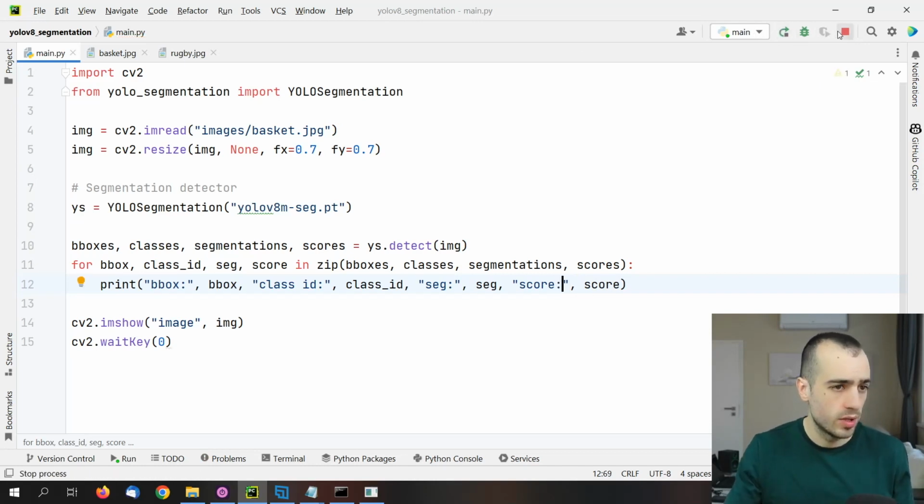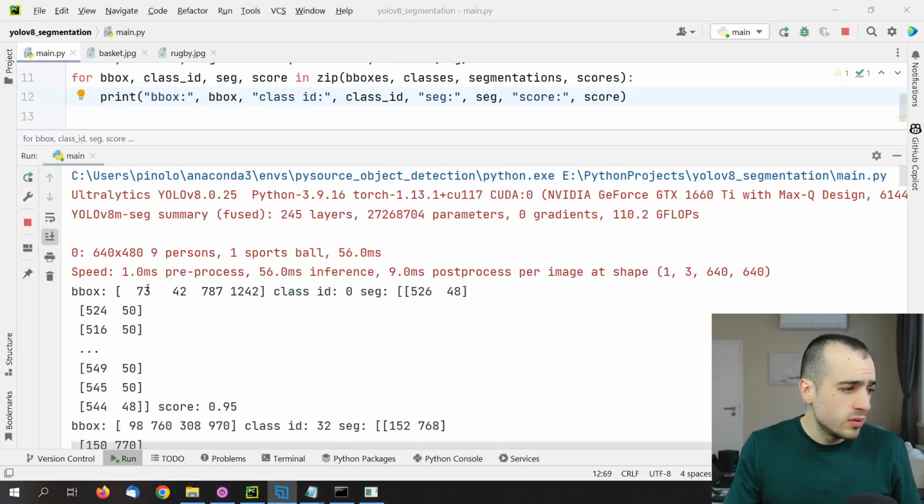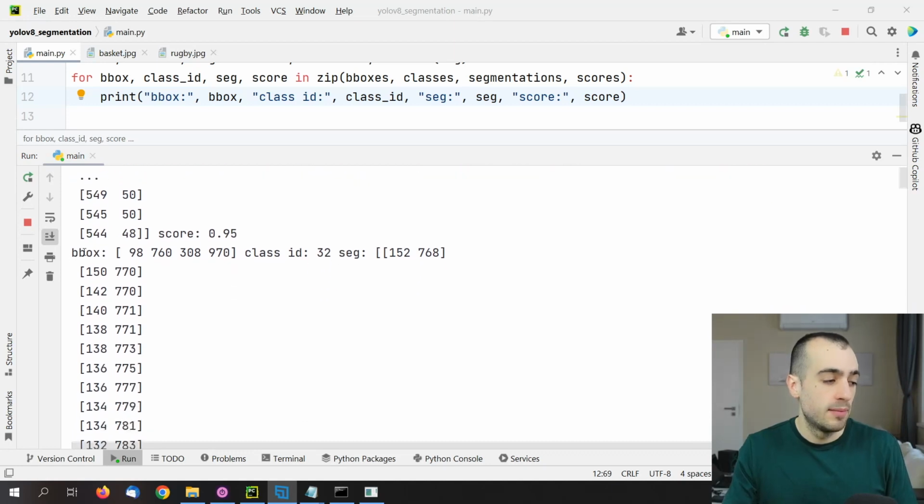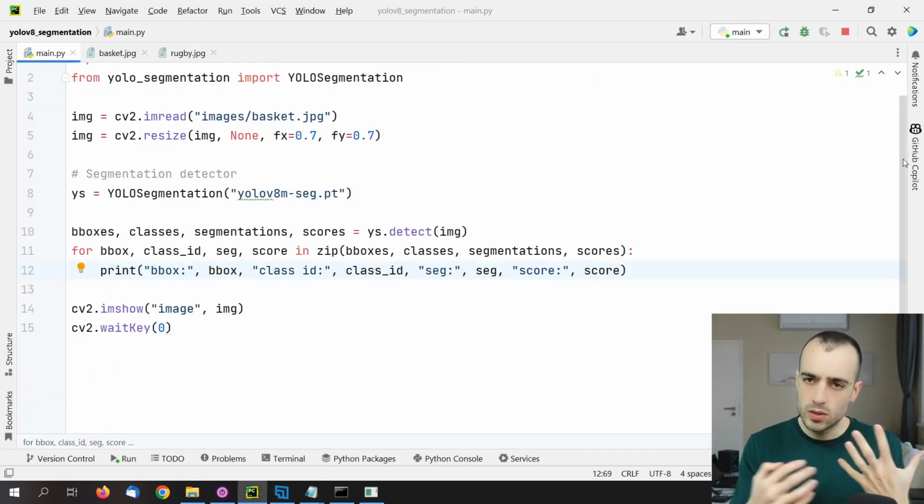And let's now run this one. We have bounding box 73, 42, 787, 1042, class ID 0. Then we have the segmentation, we have a polygon, and then score 0.95. Then bounding box of the second object, class ID, and so on. Let's go slowly through them.